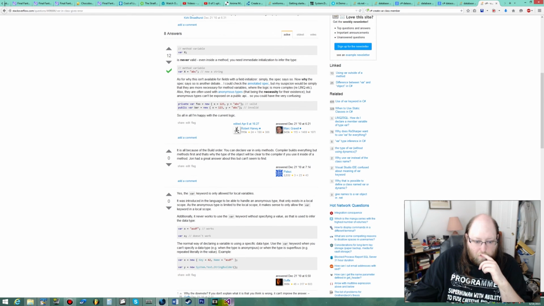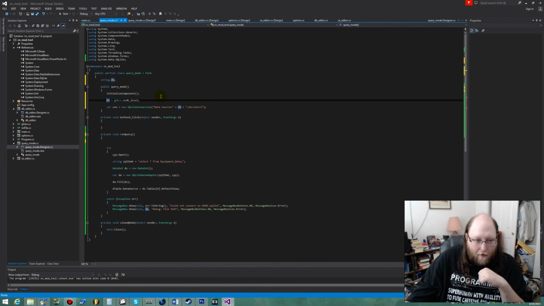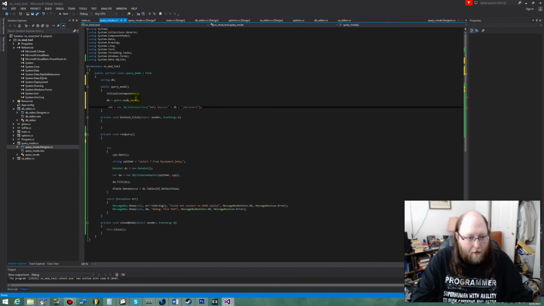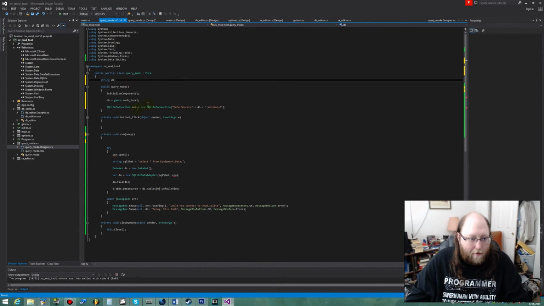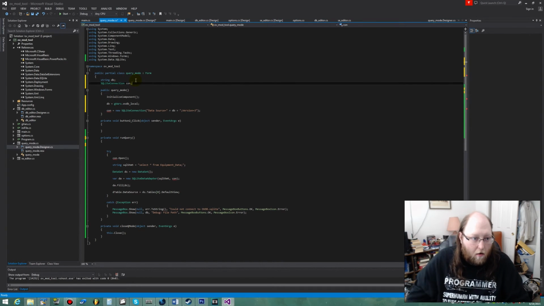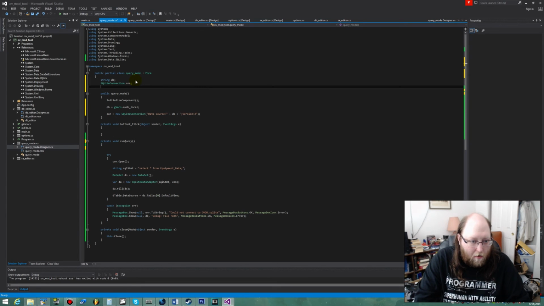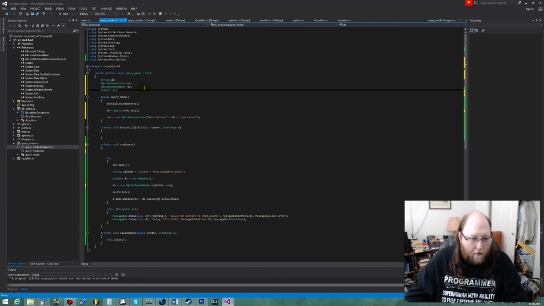So, as opposed to using var, this should probably be SQLiteConnection. I have no clue why they didn't use SQLiteConnection. Why didn't they use that in those guides? I mean, come on, it's ridiculous. Somebody's got JavaScript on the brain. Morons. And then SQLiteDataAdapter, that was DA. And then DataSet, DS. What else do we need? I think that's it.